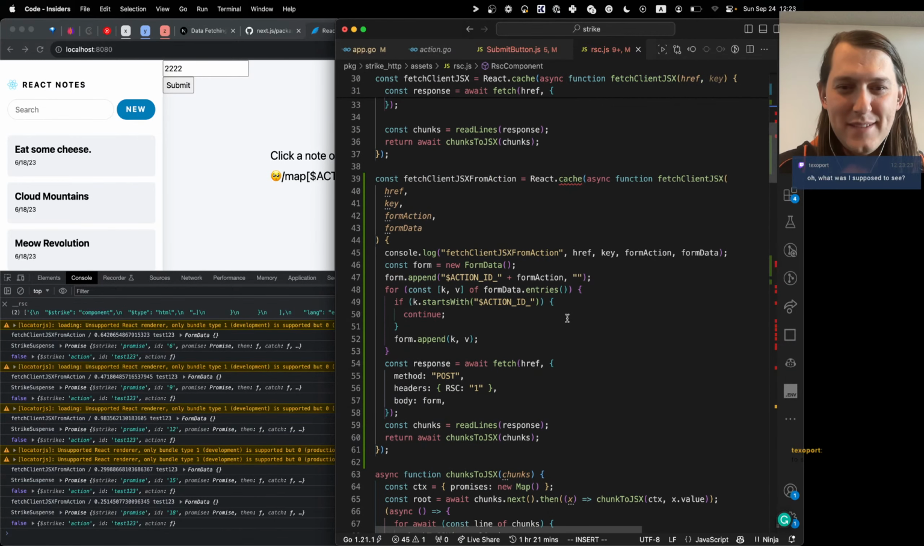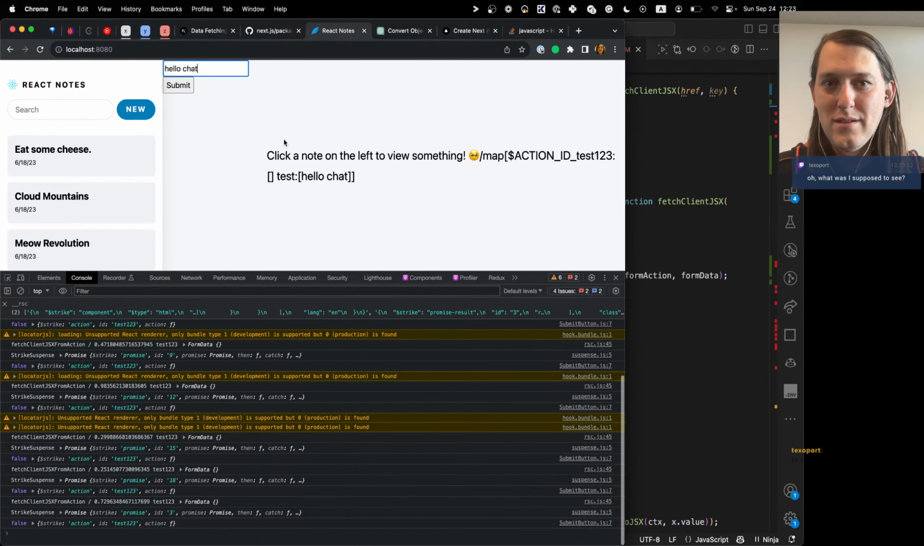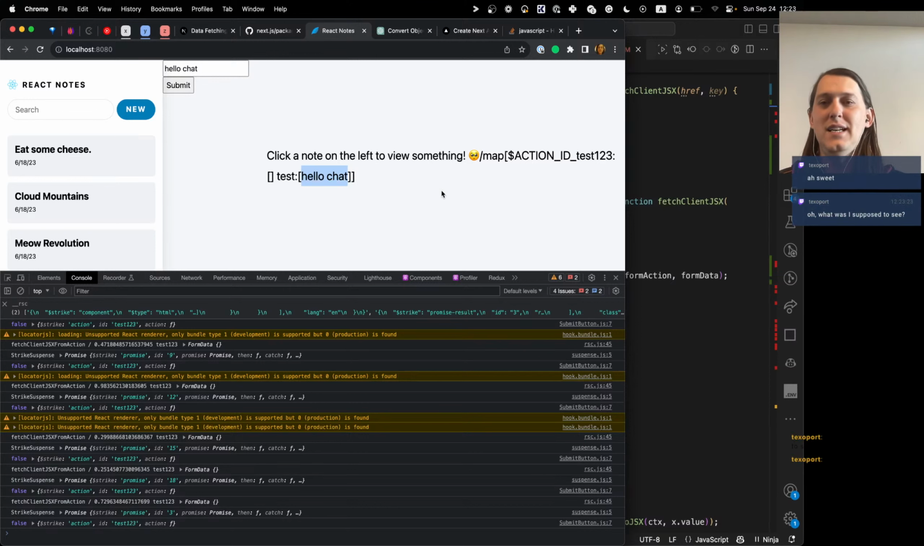This is great. It went swimmingly. Hello, chat. Now we see hello, chat here, while still preserving all the client state and stuff, right? We can send the new server props from actions while preserving all the other stuff.